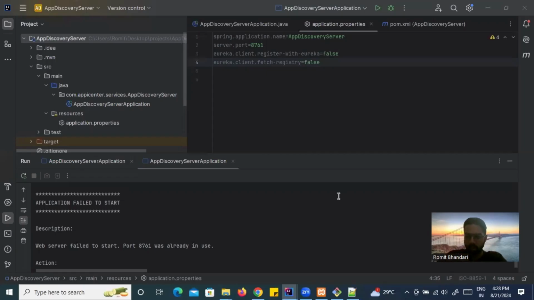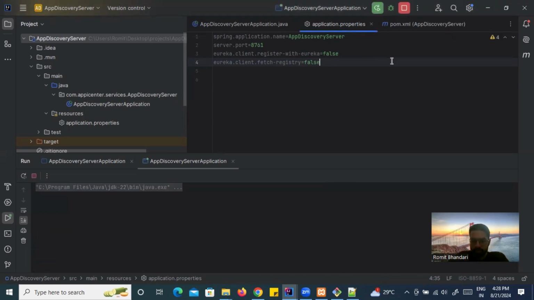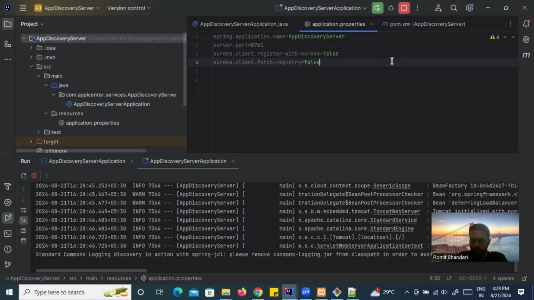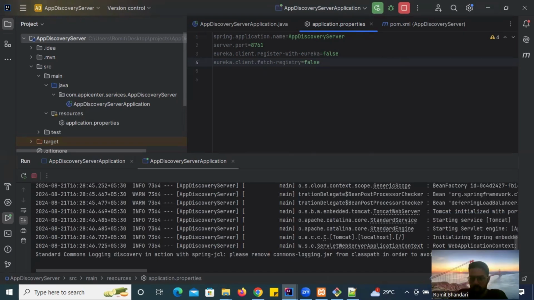Hi everyone. So in the last video, we were able to read properties from the local application.properties file. In this video, what we'll do is first, we'll start the discovery server. We stopped this server just to avoid any confusion because last video had nothing to do with discovery server or config server. So this should start on port 8761.